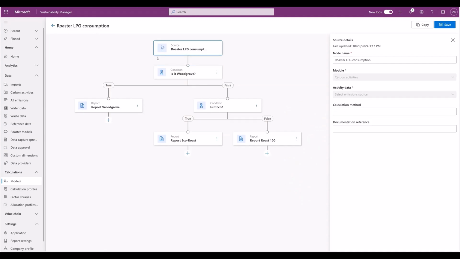First, let's take a look at how the calculation model appeared before Contoso started implementing custom factor mappings. Imagine having even more types of roasters and managing them with conditions and multiple report nodes that Contoso had to maintain. Now, let's see how custom factor mappings help simplify this model.